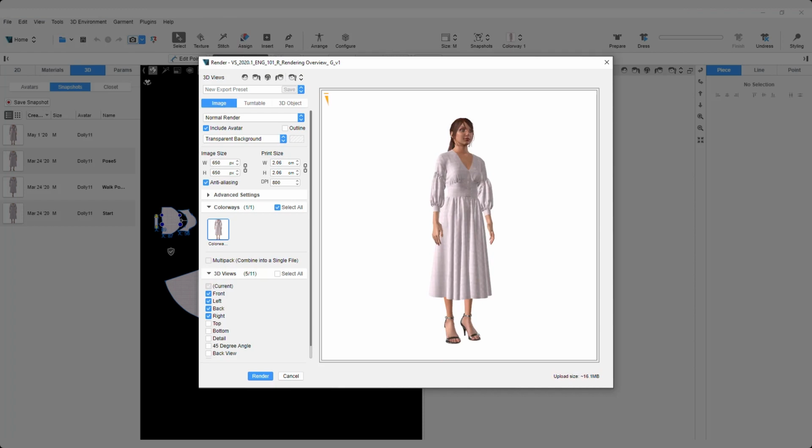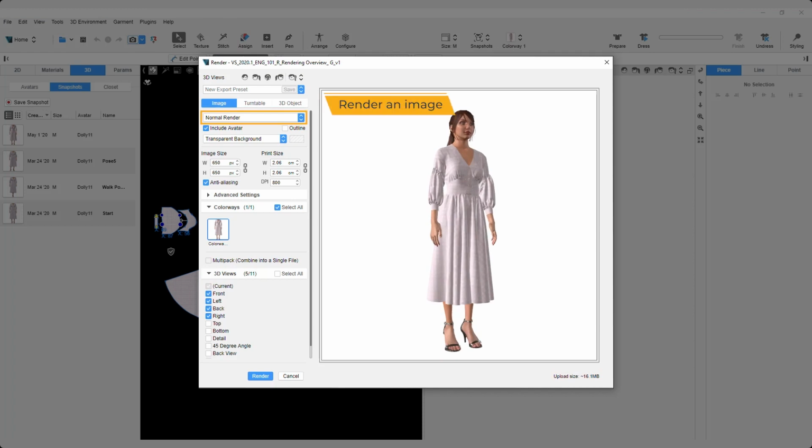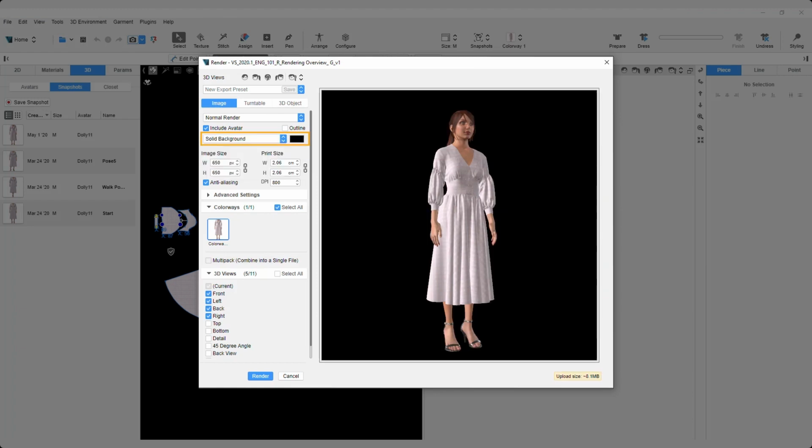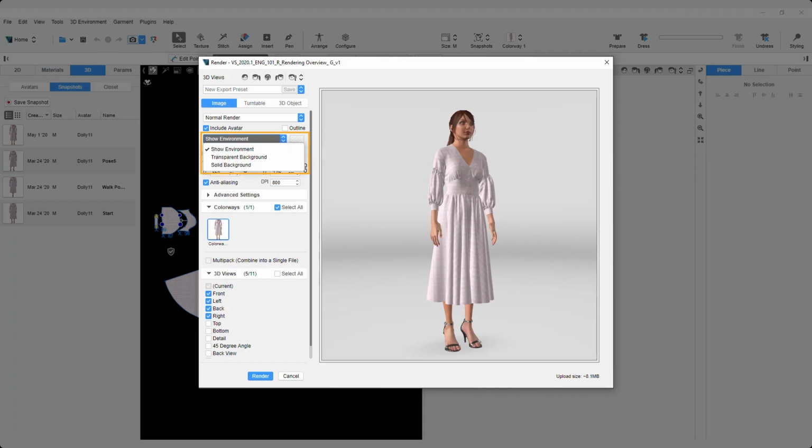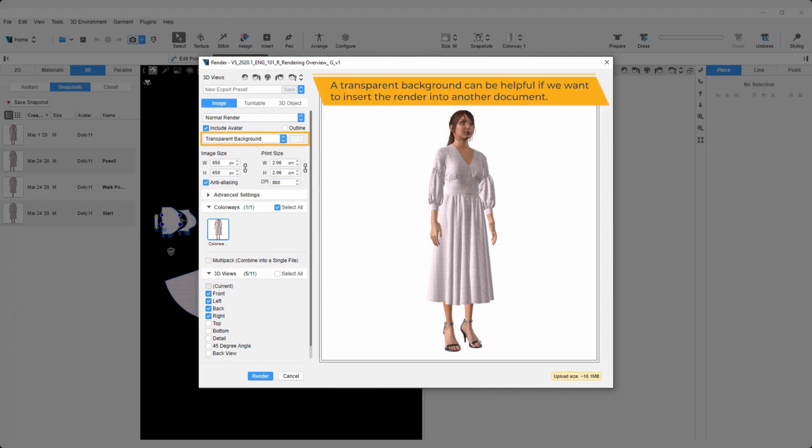Let's assume we want to render an image. In the next step, we choose the render type we want to use. We deal with render types in another video. For now, let's choose normal render. We can include or exclude the avatar. We can choose the background we want to render. The background can be transparent, a solid color, or showing the environment of the normal 3D window. A transparent background, for example, can be helpful if we want to insert the render into another document.